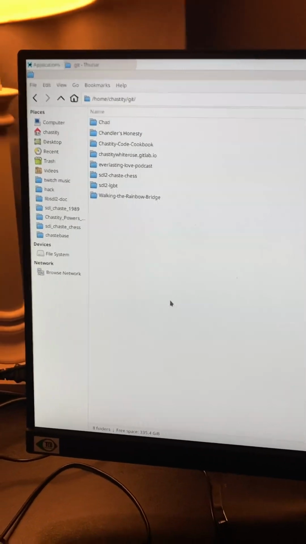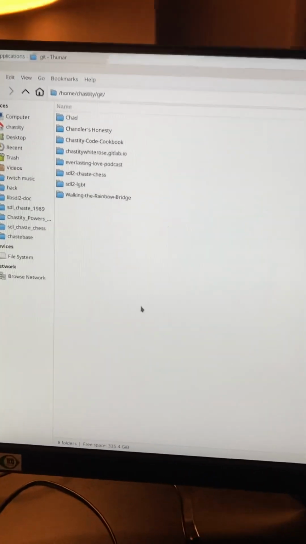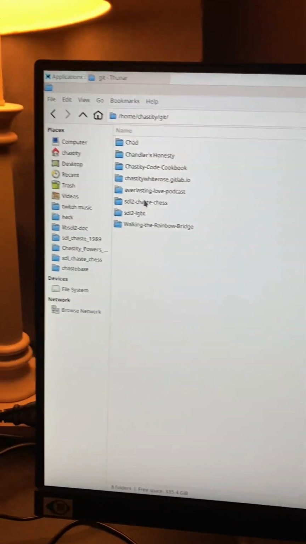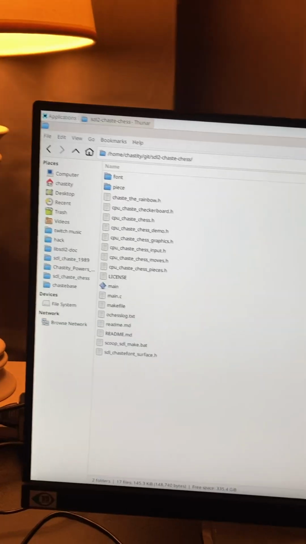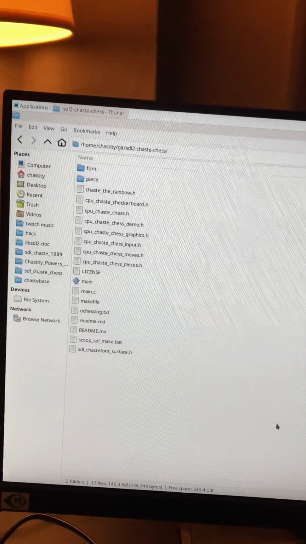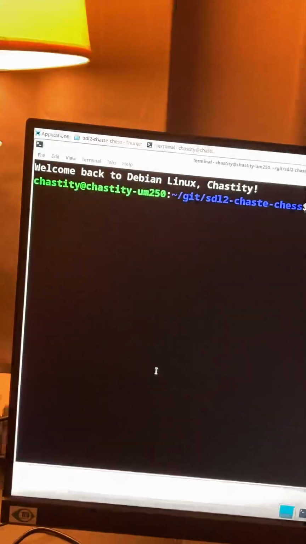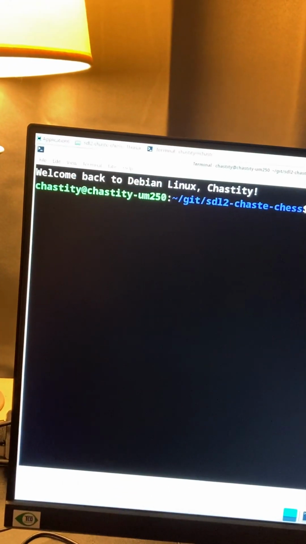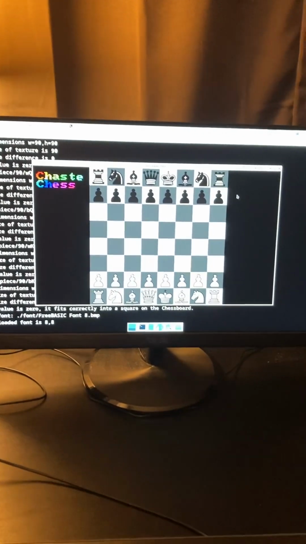Okay, so this is my Linux computer here, and I want to show you the latest development progress on my chess game. If I go to the folder SDL2-Chaste-Chess here, we have all the source files of this project. If I open a terminal here, all I have to do is type make, because I have the makefile already made here. Then it's going to compile and run, and we are in the chess game.